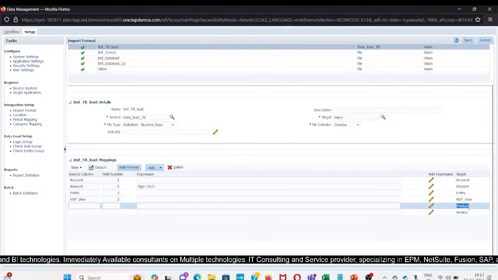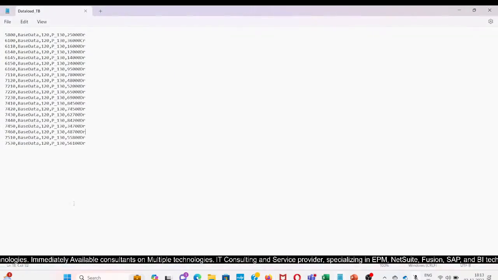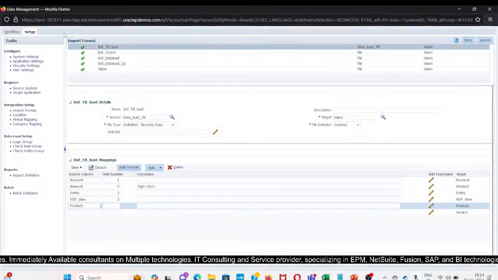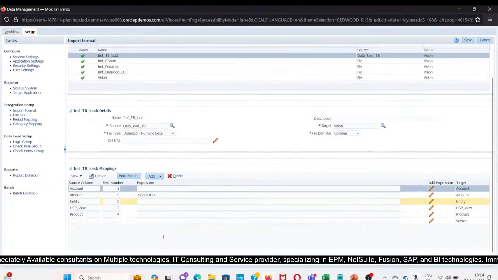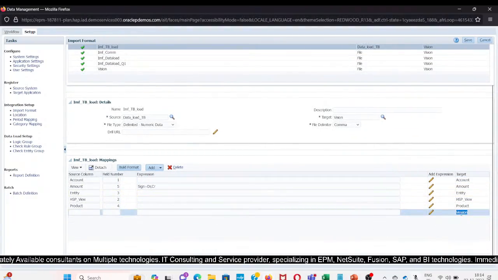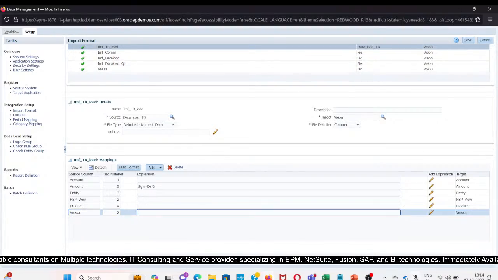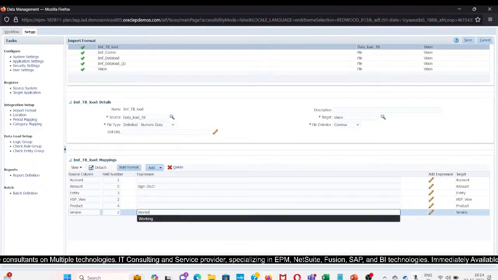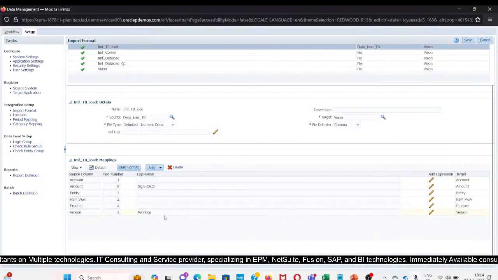After adding every dimension, we need to save the import format. Okay, now we are adding a product dimension here, which is visible to us in column number 4. So after mapping the product dimension, we have the last dimension as the version dimension, in which we are going to mention field number as 2, as we are going to do a hardcore mapping, as we are providing the expression directly over here.